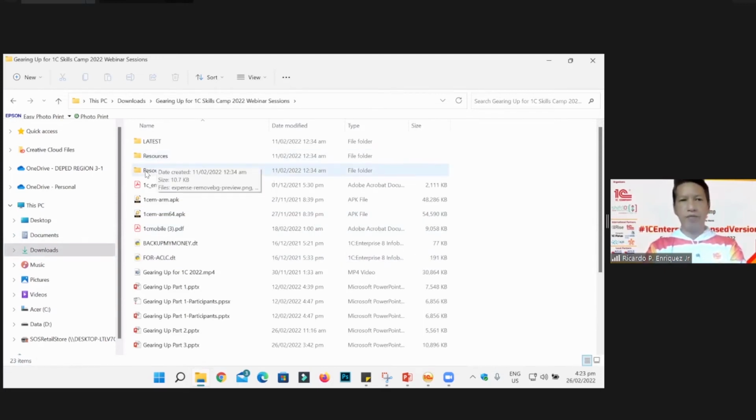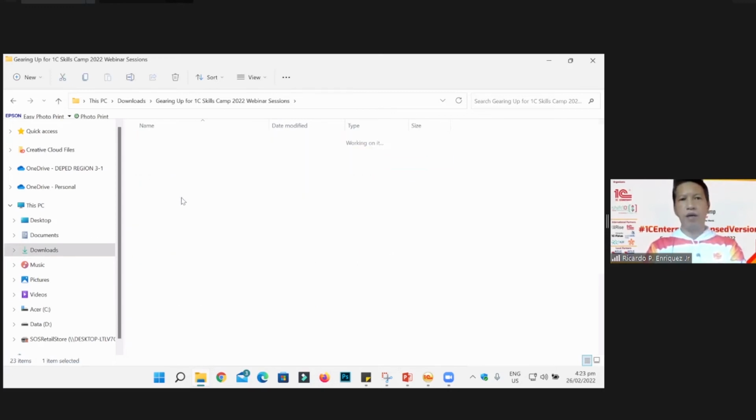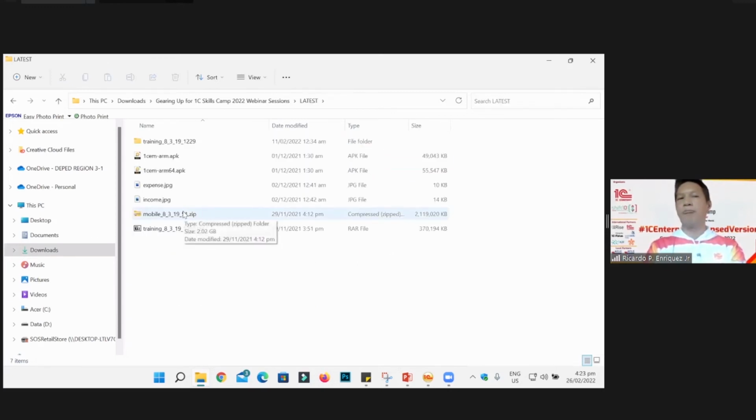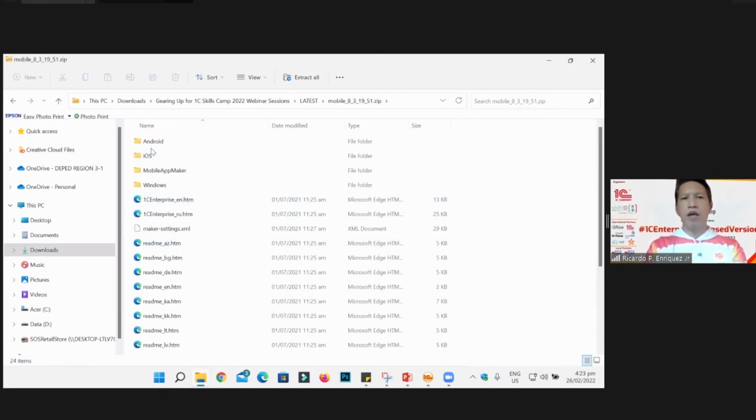It is a file created for our application using the 1C Enterprise platform. So here is the mobile version. It's already in the zip folder. And when you unzip this file, you will go to Android. If you have Android devices, you will get the Android one, not the iOS.